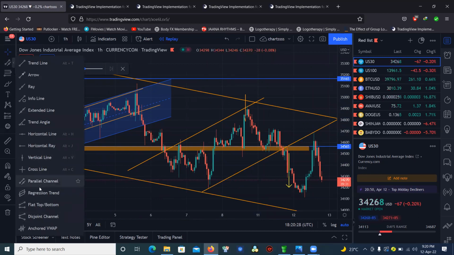The rest, I actually don't use them. It's just extra tools that one can use if you so wish.